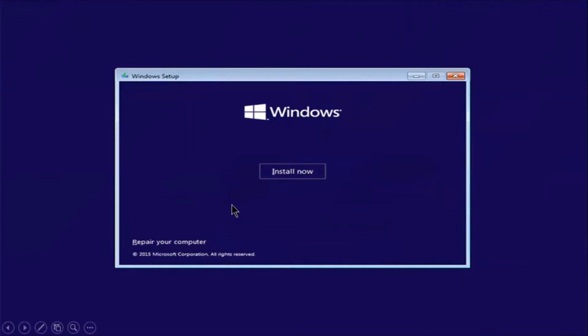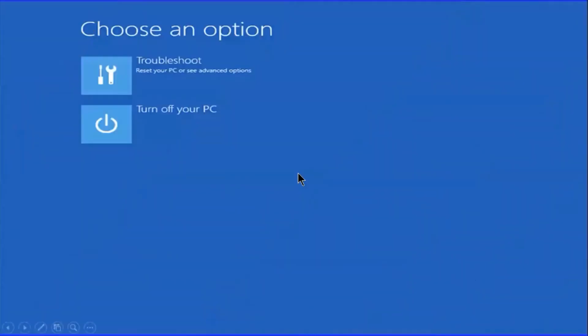So after clicking install now, you will have this option, choose an option. If you already have Windows 10 installed on your computer, laptop, desktop, whatever you have, and you want to troubleshoot your Windows if there is any error, or if you want to install custom Windows, you have to select the option from here.